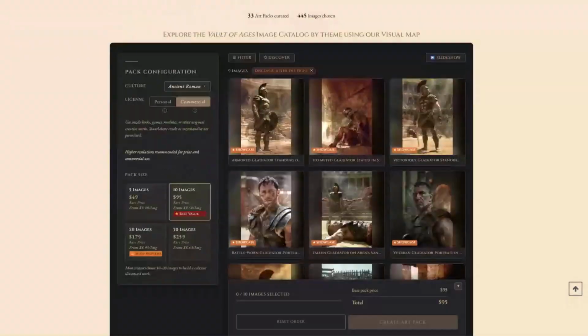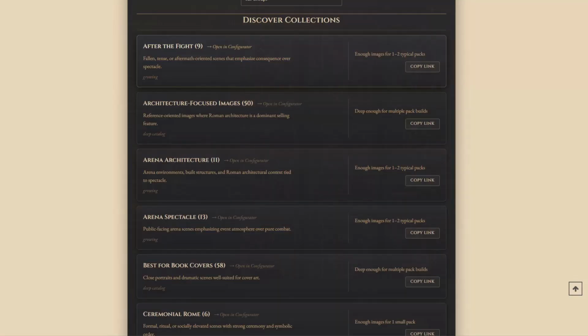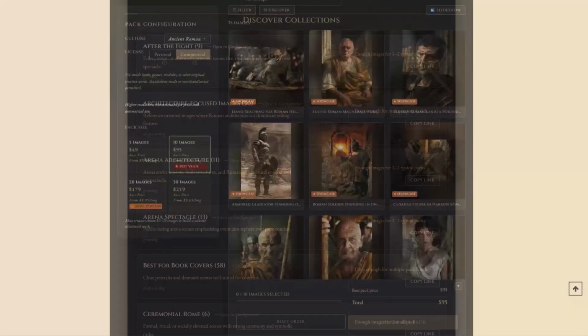The chip at the top of the image grid tells you which collection you are in. Click the cross on that chip at any time to return to the full catalogue. You're not locked in, you can still apply any filter on top of the collection. The theme is a starting point, not a constraint. Every theme has a copyable link. If you've found the right subject area for your project, you can share that link directly with a collaborator or bookmark it to come back later.